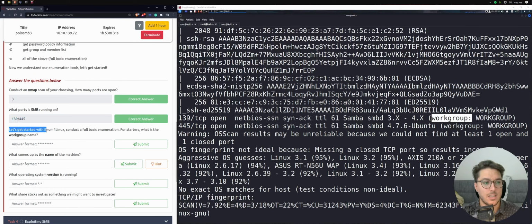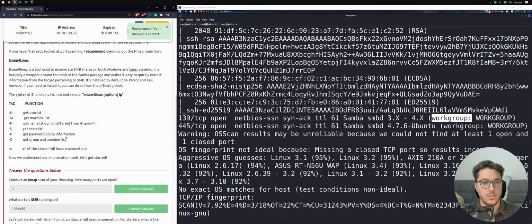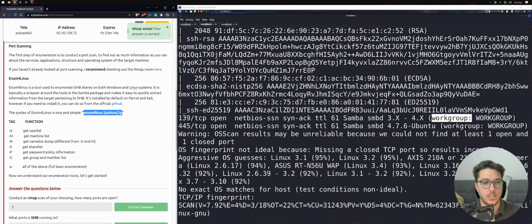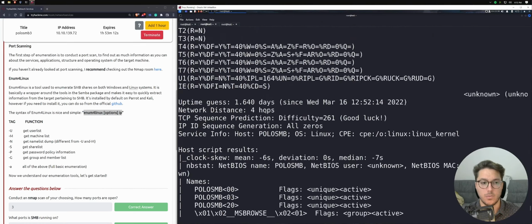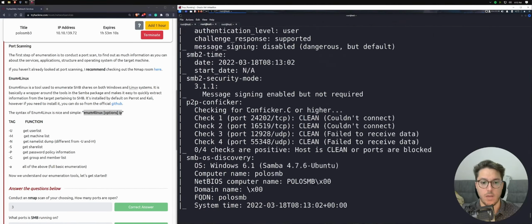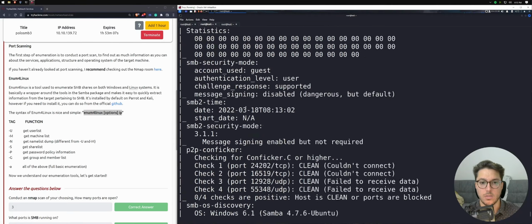So let's get started with enum4linux. Conduct a full basic enumeration for starters. What is the workgroup name? Now I actually got this already from Nmap, so I can go ahead and just type that in. And what comes up as the name of the machine? So let's go back to our enum4linux. We've got a command there of what we can do. So we've got options and then the IP. So that was a pretty good scan.